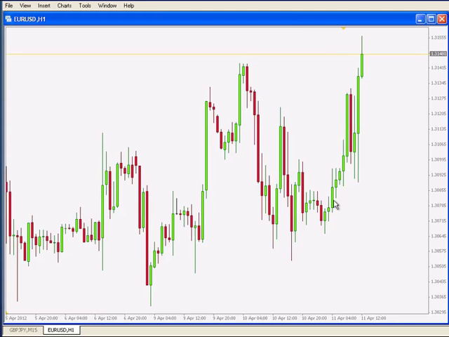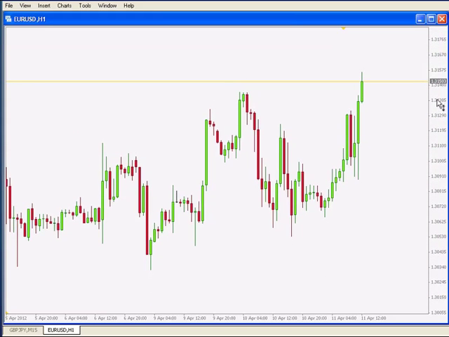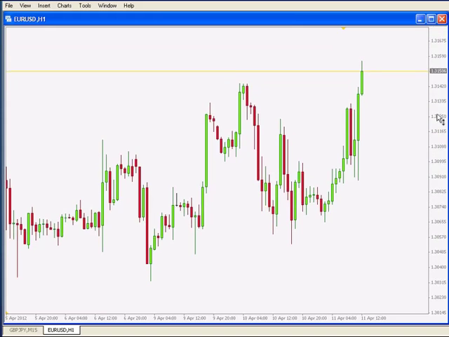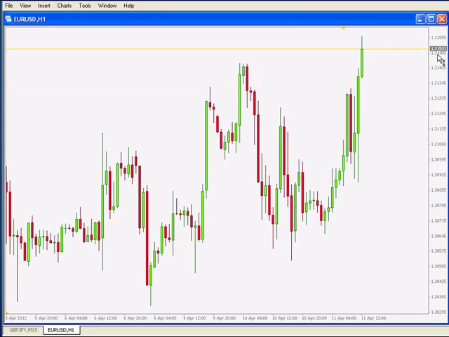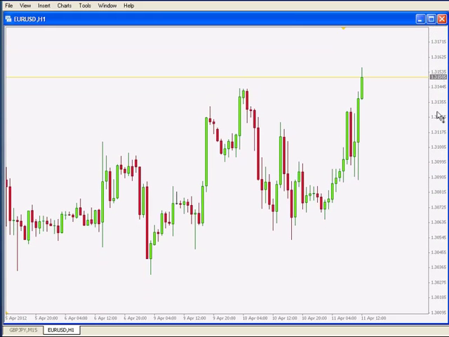Also, I usually recommend to compress the vertical distance, the height of the chart, a little bit by clicking and dragging here on the vertical axis.